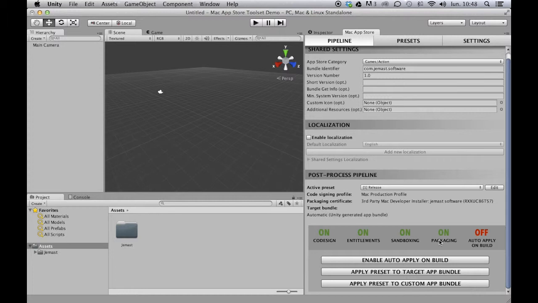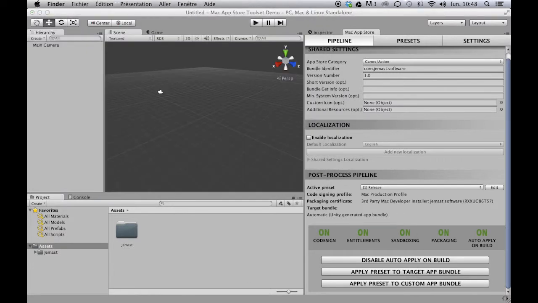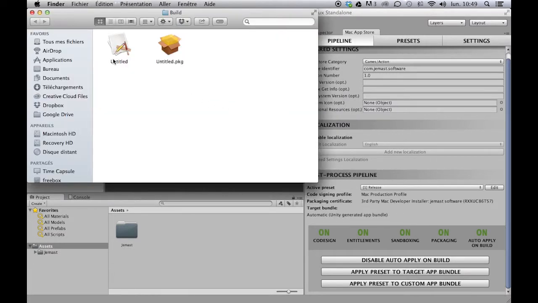And we have two ways to apply those settings and these presets on our build package. One way is to auto-apply it when building the package. And you can enable it. And next, when we build the package, we build the player, and it's applying the preset automatically. Takes some time, and boom, there it is. The app bundle has been signed, and it's been packaged. It's ready for distribution to the Mac App Store.